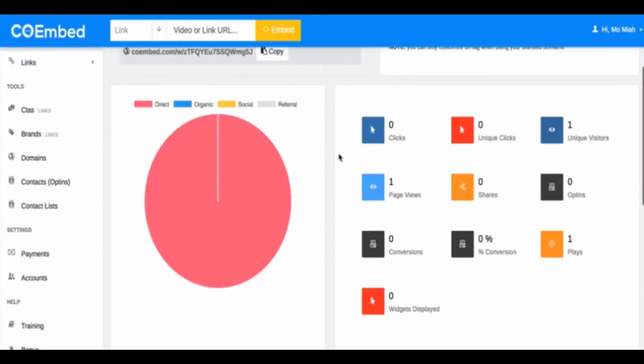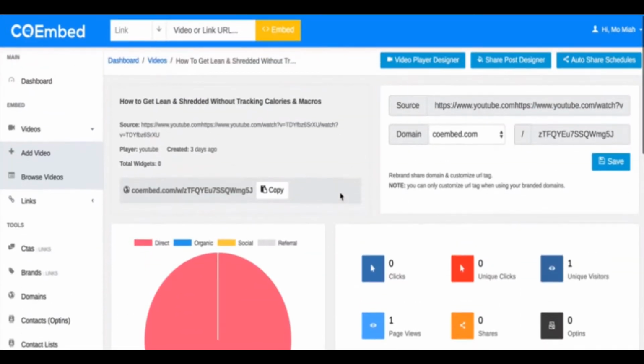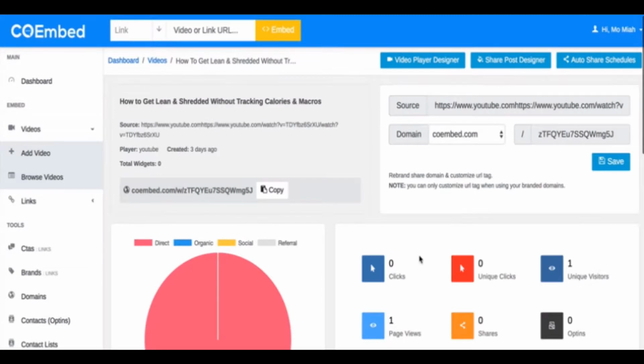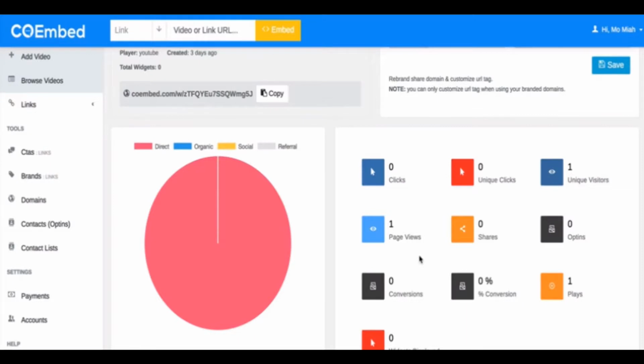Now, going back into the main dashboard, the powerful thing about CoEmbed is that there is real-time tracking where you can get instant data on impressions, how many people have viewed, the amount of clicks you're getting, the amount of people who have opted in, the conversions on your links you share carrying your call to actions and opt-ins, and just so much analytics right at your fingertips.